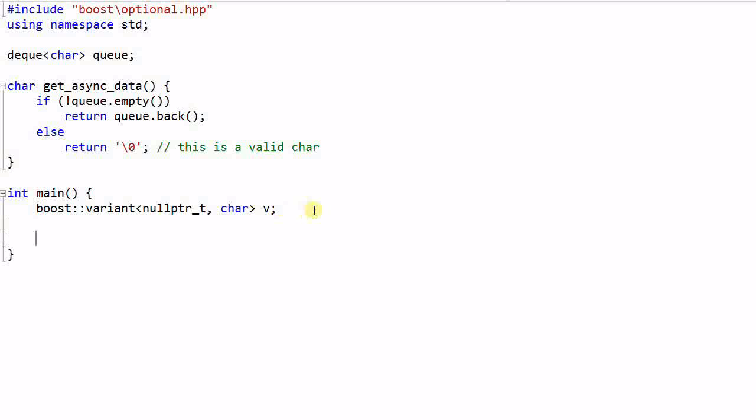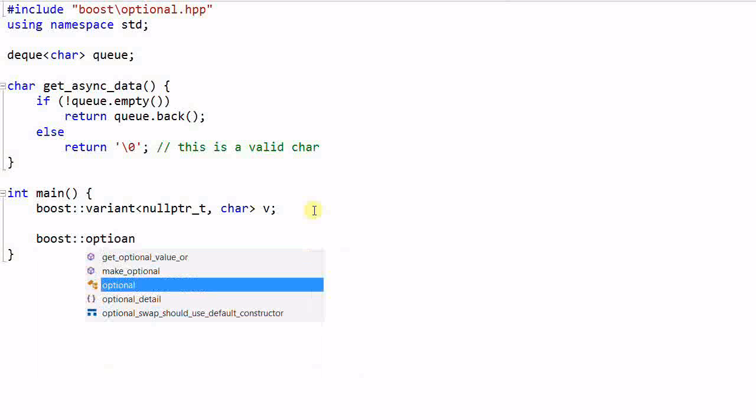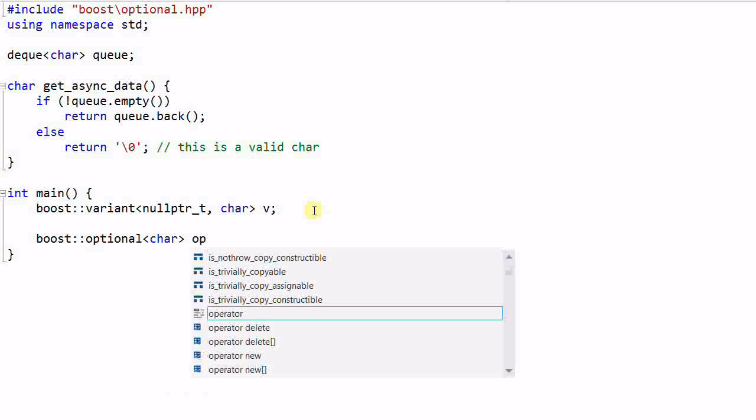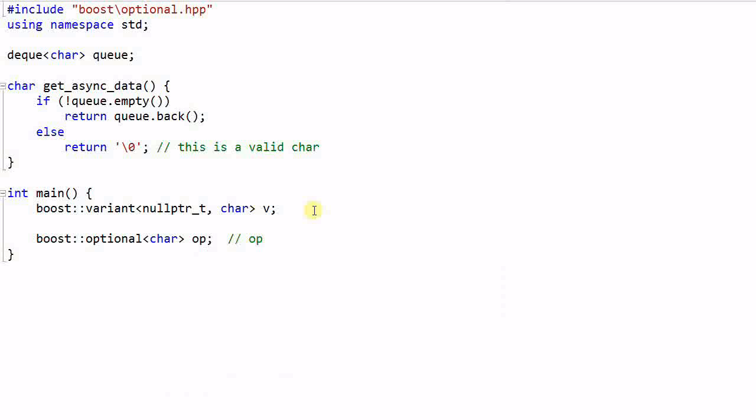So if I have a boost optional char op, now op is optional, but it is uninitialized, which means no char is constructed. And then I assign op equal to a, now op contains a. So with optional, we can provide the information we need for this function. If the op is not initialized, it means the value is not valid. If the op is initialized, the value is valid.